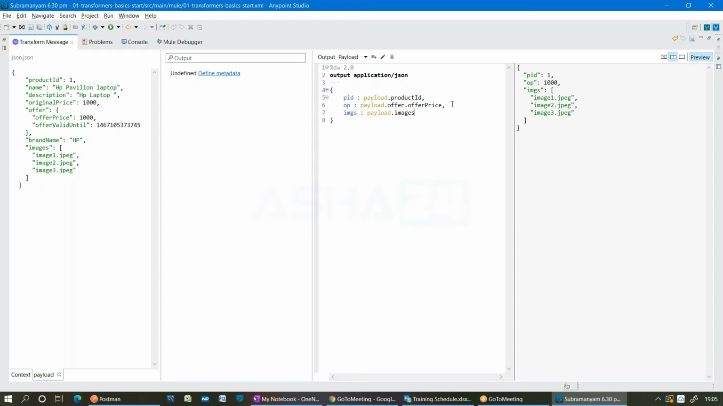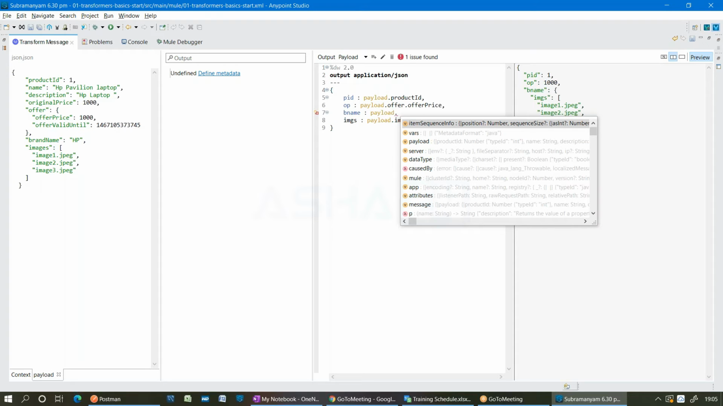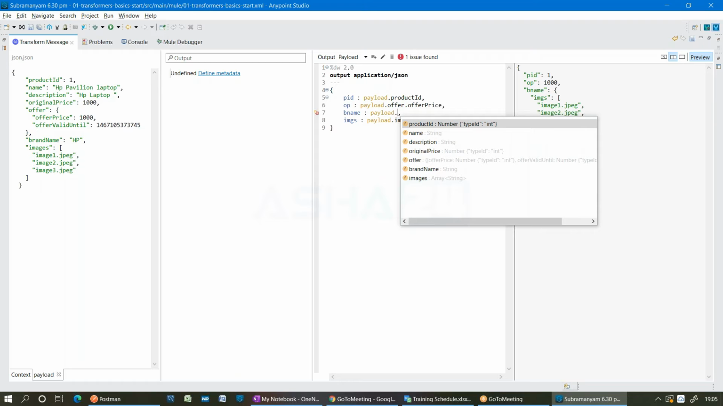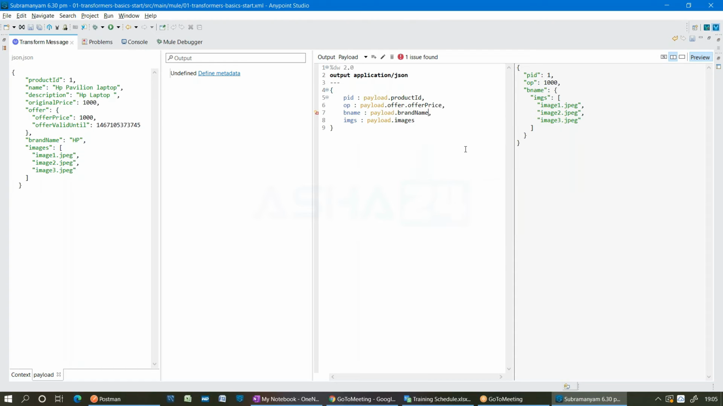Okay. Now if I want to get the brand name, B name. Payload dot brand. So it is not suggesting here. Have you observed? Because we need to use the comma. Now it is supporting. You can see. Brand name. Got it? Next.